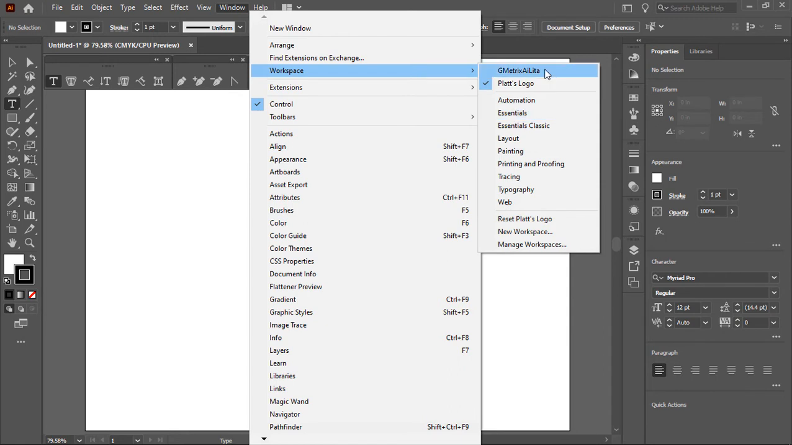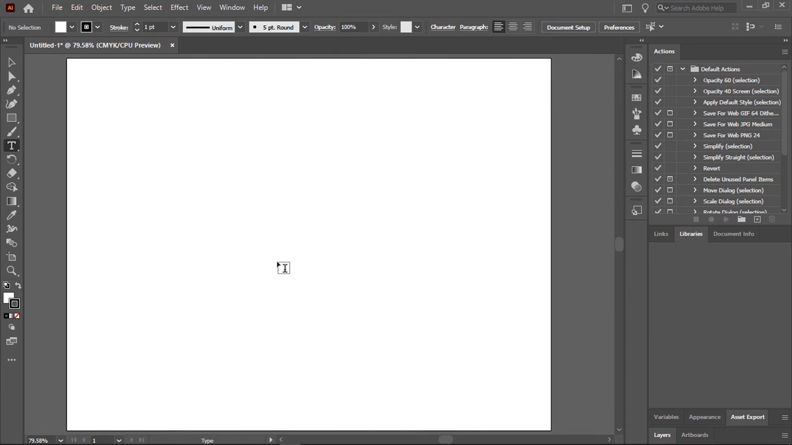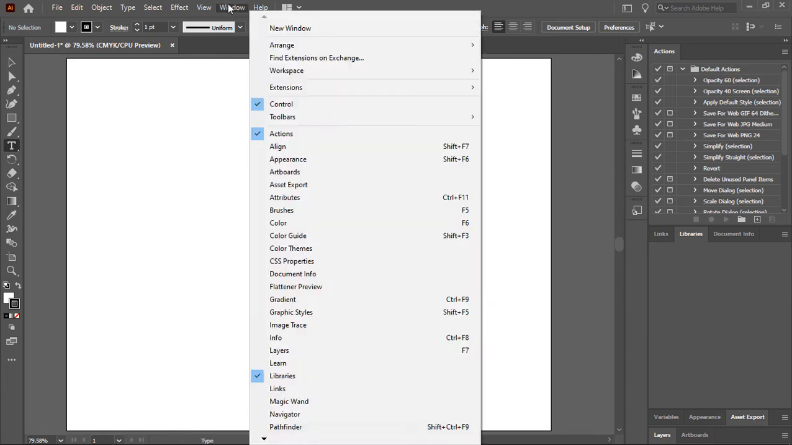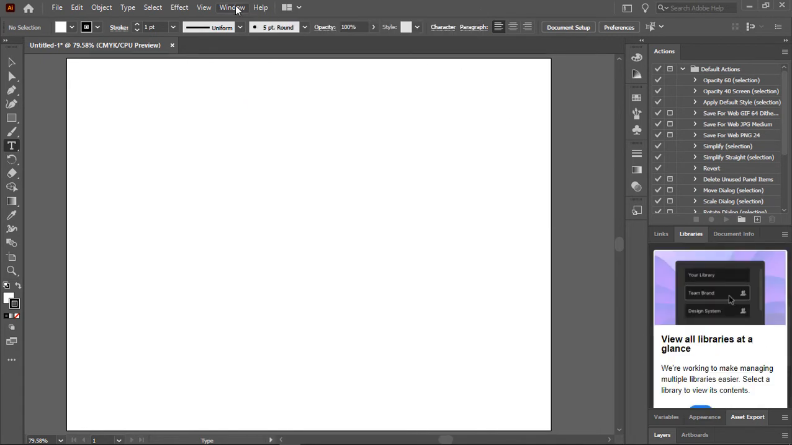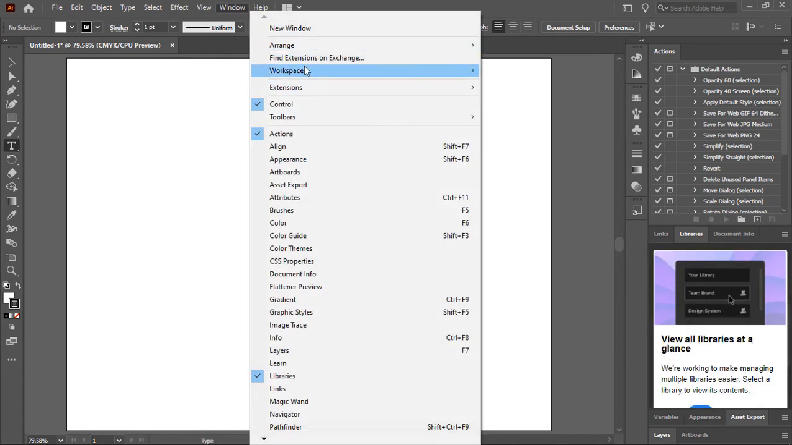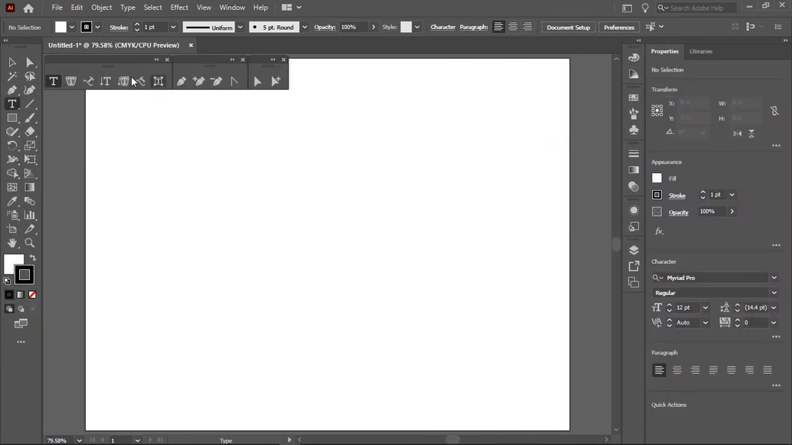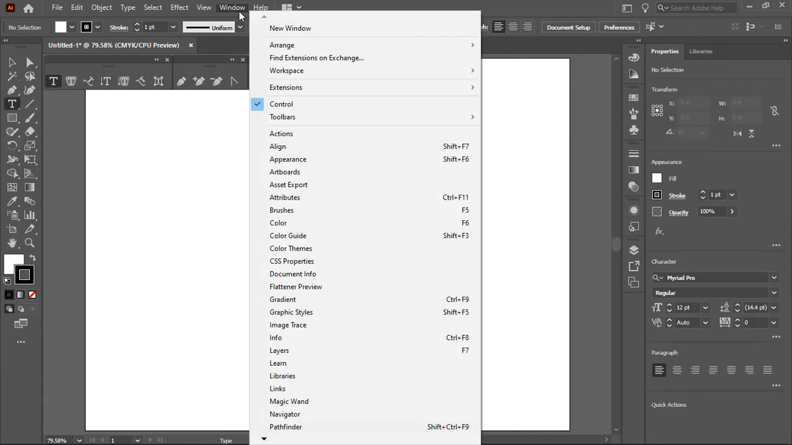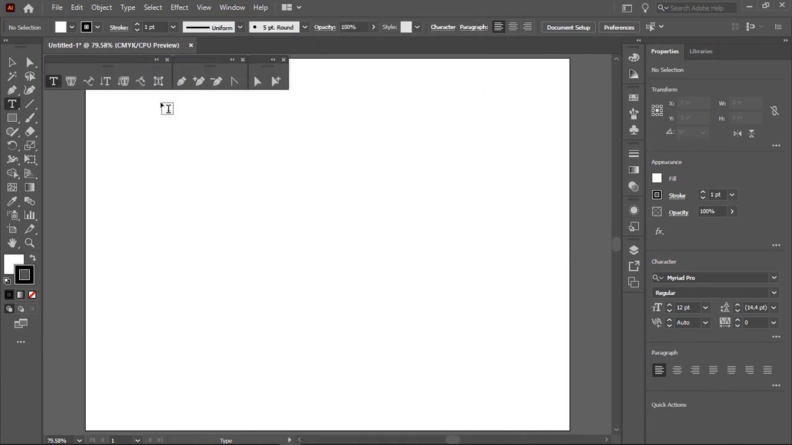Now, if I want to, on my workspaces, I can come back here to workspaces. I can go back to, say, automation, and it changes everything here. It's kind of different. Never used that one, actually. Go back over here to workspaces. I'll come over here to Essentials Classic, puts it back there. And it remembered my last setup. Then I'll come back over here again to Platts Logo. There it is. Go to that, so it puts it back up here, just like I had. That works out real well.